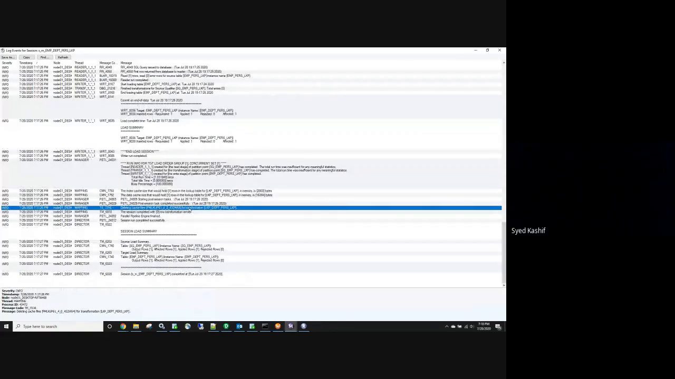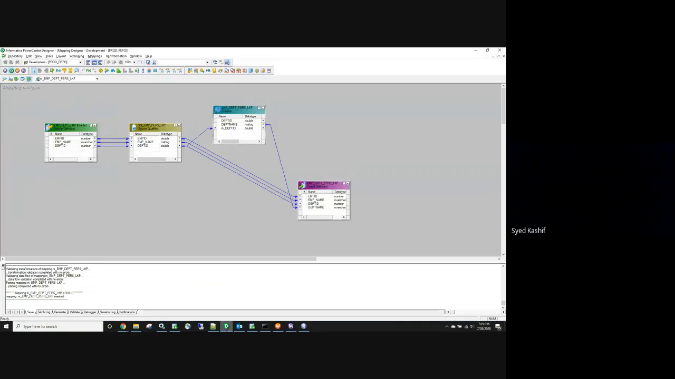lookup cache. So what happens every time you run the workflow, lookup cache will be created and used in the mapping and then deleted, right? It will create an index cache and the data cache. It will create one index file and the cache file. So it will create two files and delete those two files. If a lookup is running longer, that is because the lookup cache is slowing it down.